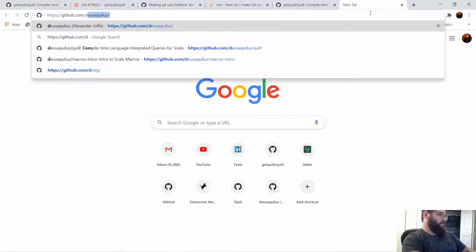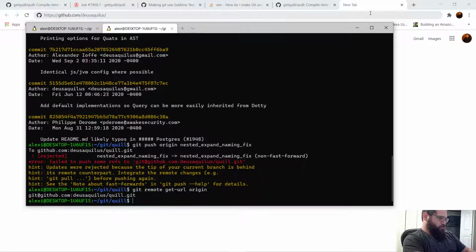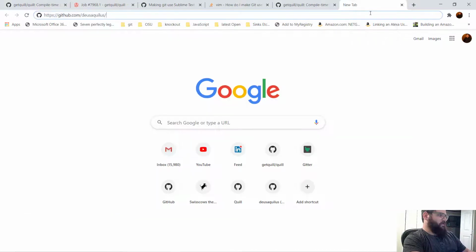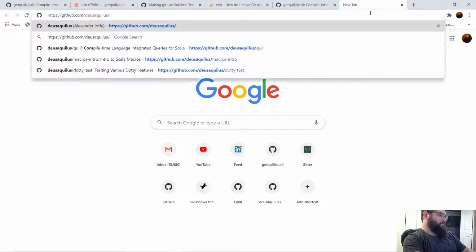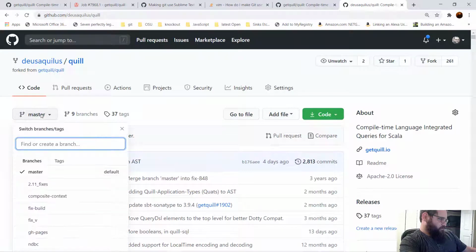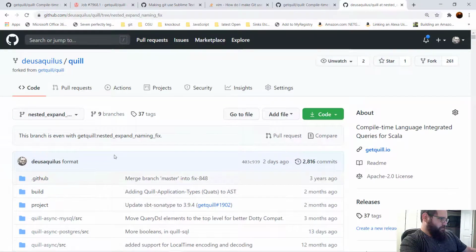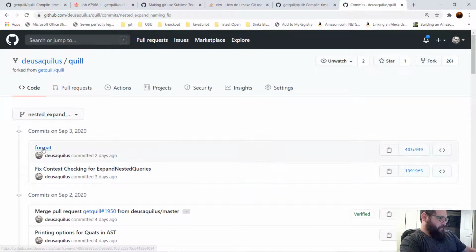So let's take a look at our origin. Let's see what origin is. git remote get origin, very convenient command. Okay, so it is our branch. Here's our branch. Now, if you look at this, let's look at the history. The format commit still is here, right? Just because we squashed it on our local doesn't mean it's on remote.